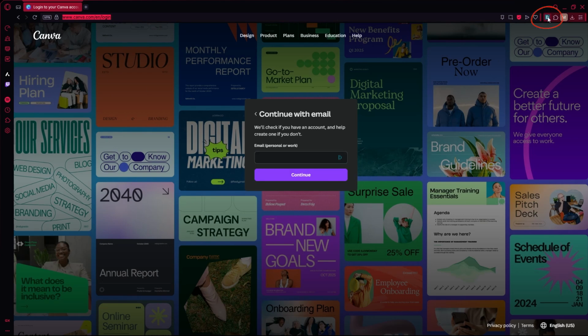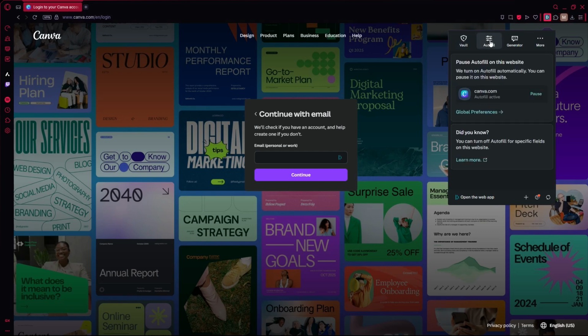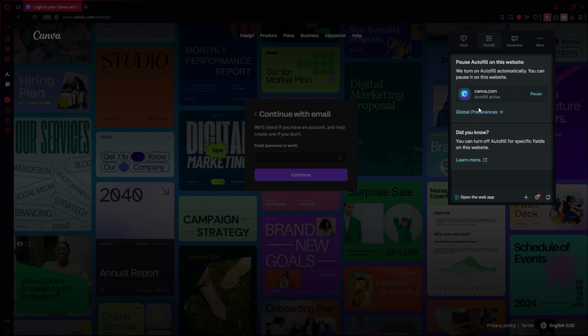Next, click the Dashlane icon in your browser toolbar. Then click into the Autofill tab in that pop-up. This shows the autofill settings for that specific website.